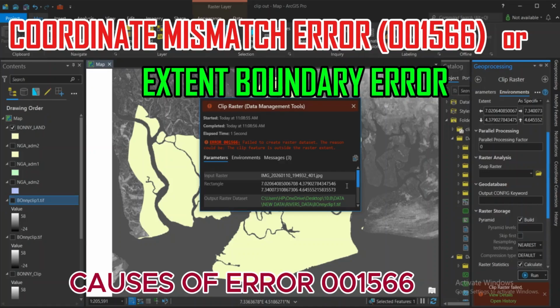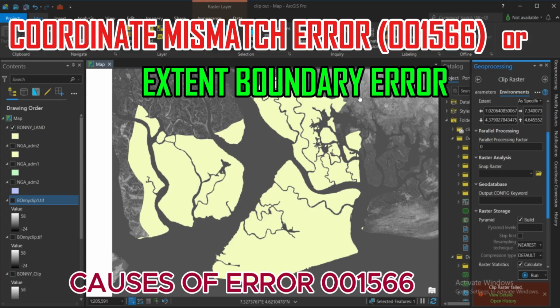Hello viewers, welcome to our tutorial on coordinate mismatch errors or extent boundary errors, generally known as error 001566. These are errors caused by failure to create a raster database. The reason could be that the grid feature is outside the raster extent.